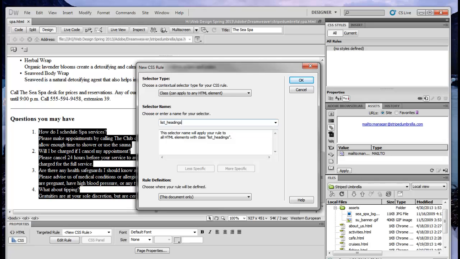By default, when you create your first style rule, it's going to be set up so it applies only to this document. We're going to create an external style sheet that we can link to that all of our pages for Striped Umbrella can use. So we don't have to recreate it on every page. That defeats the purpose. Right here on the very bottom, Rule Definition.